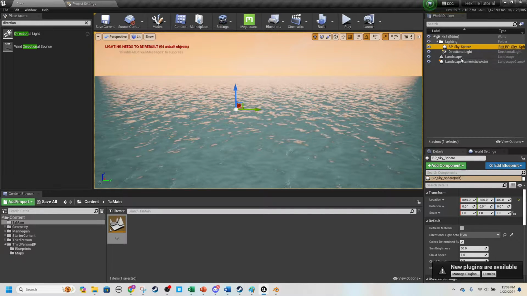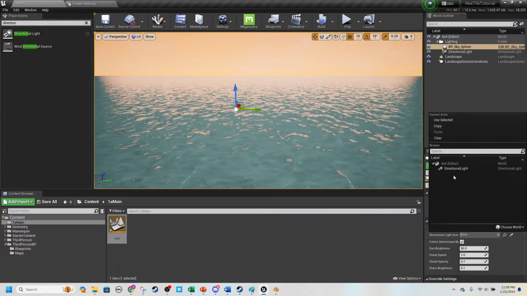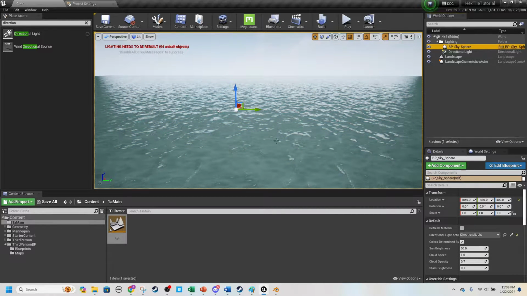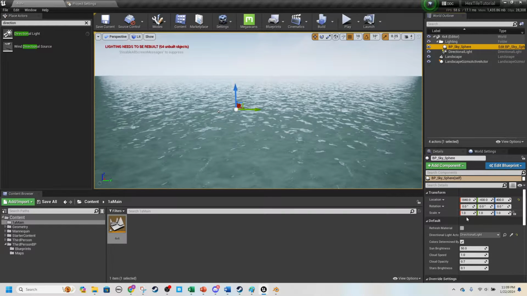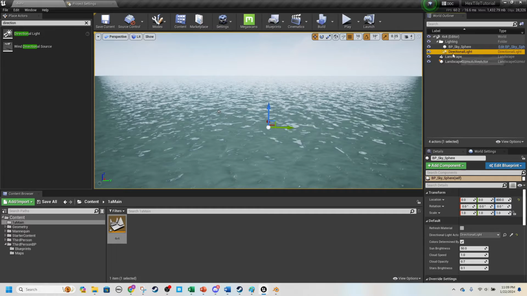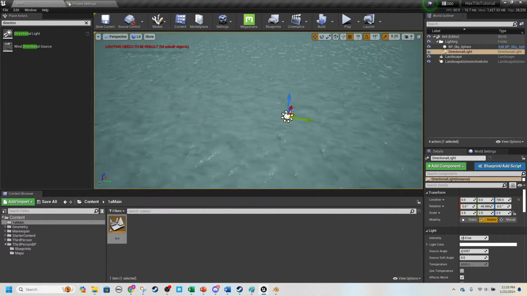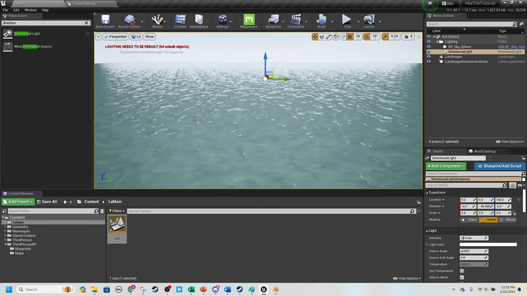Then with your BP sky sphere selected, grab your directional light. I'm going to do one more thing and move these all to 0, 0. We'll do 800, and then the directional light, I'll move this to 0, 0, 700. Location doesn't matter, but I just want everything at the world origin.